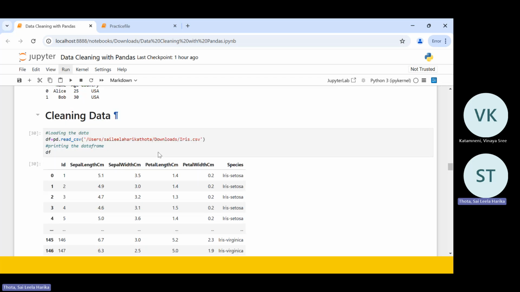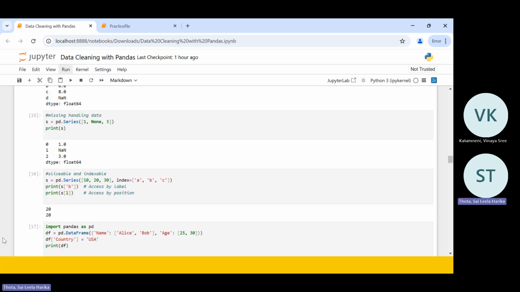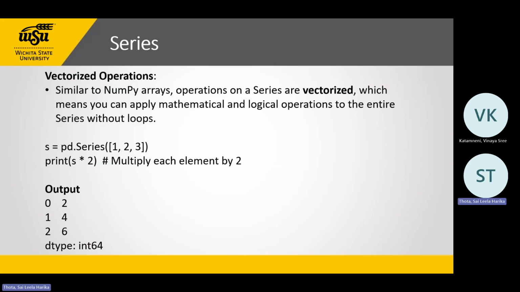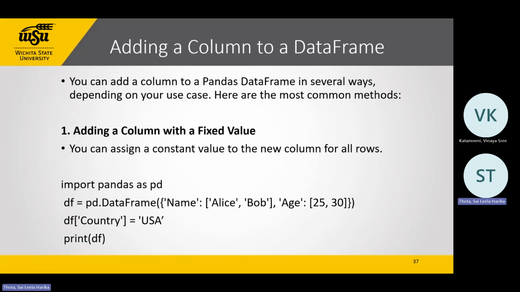Okay, so here the actual part starts, cleaning the data. So let's see, are there any slides? Series is done. I explained all the concepts.